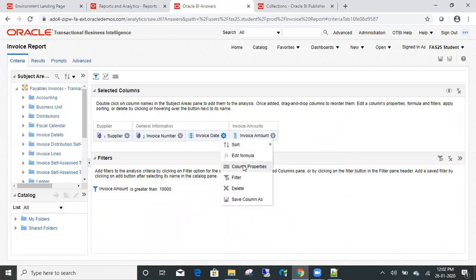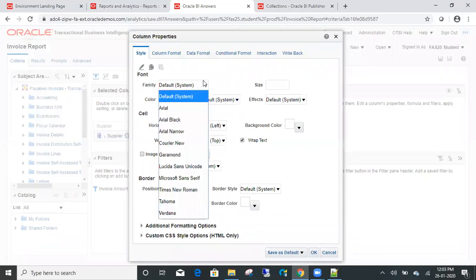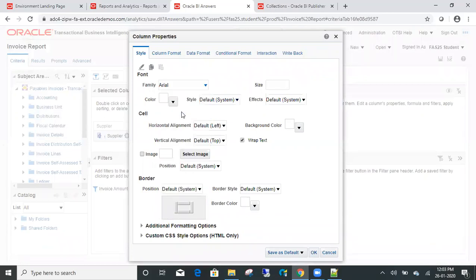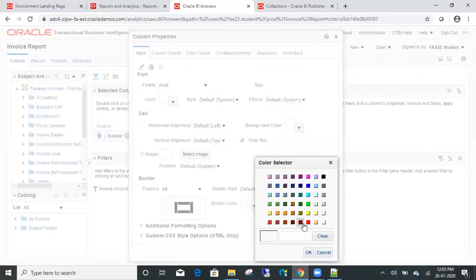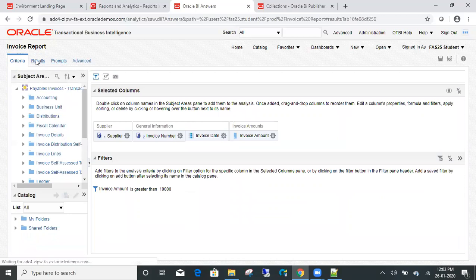If you want to do some formatting, say I want to make this one Arial only for that column. I'm just giving a border. I'm giving the border as all. I'm giving a border color of red. Click on OK. Click on OK. Let me try to find out the result.